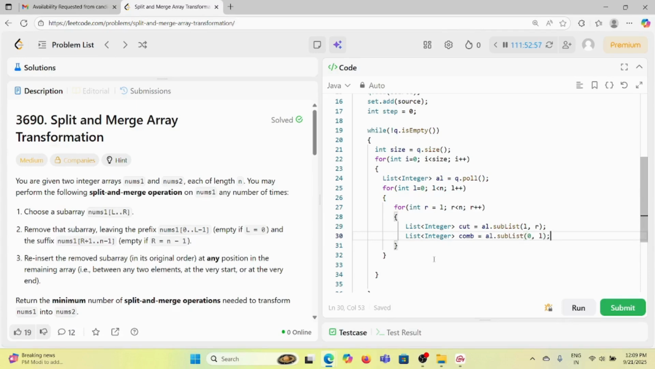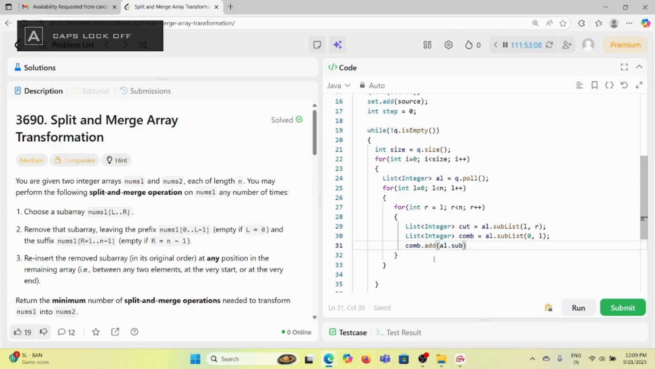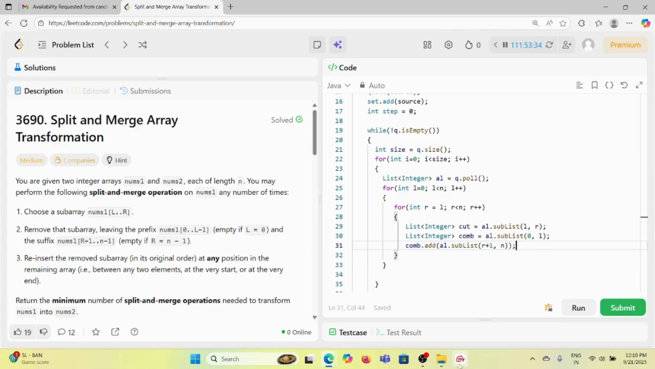So we have, this is the left part. Now in this comb itself we can add, comb.add the right part. The right part would be al.subList of the right part, which is starting at r plus 1 and whatever is the end of it, it would be n, right? So this would be the right part. So what we have done is basically we have added the right part into the comb, the left part. So this is the merge point here. We merged it.